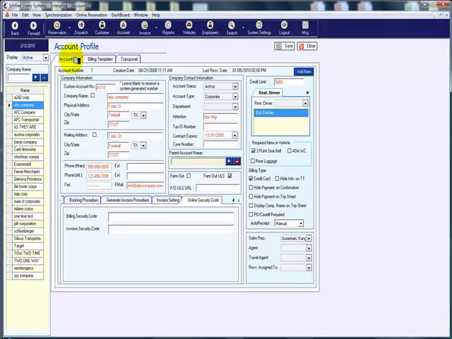So this is how you set up in full on an account profile.